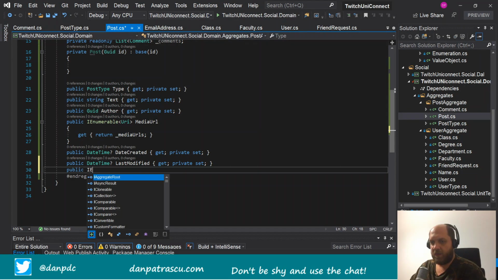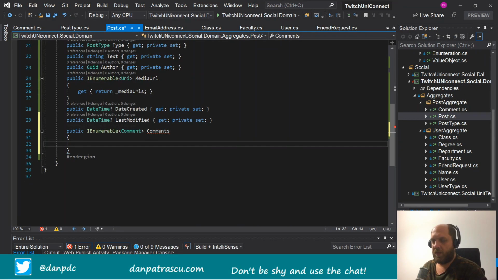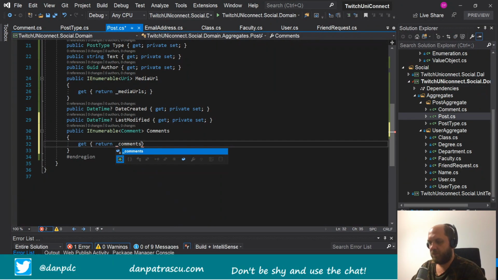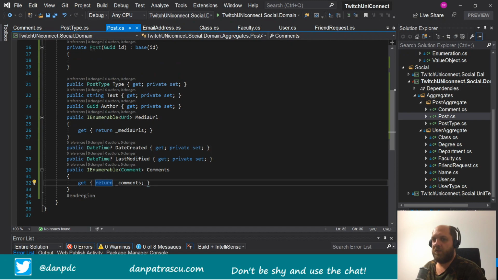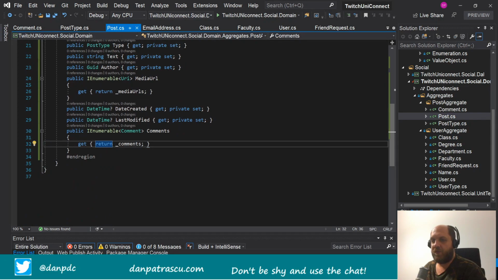It would be a public IEnumerable of Comment, and it will be Comments get. Here we don't implement it with auto-implemented properties. We will explicitly implement our getter, or exactly the getter, because we don't really want a setter here. We just add or remove items from this list, and that's basically everything.